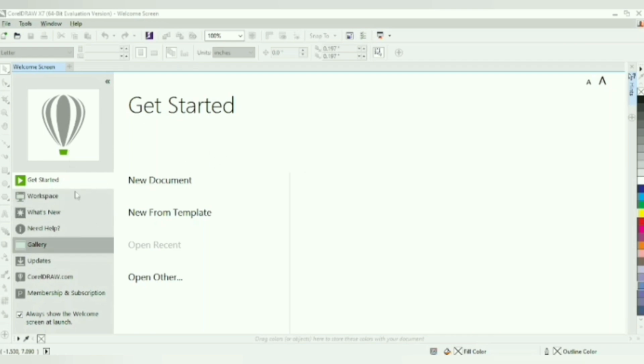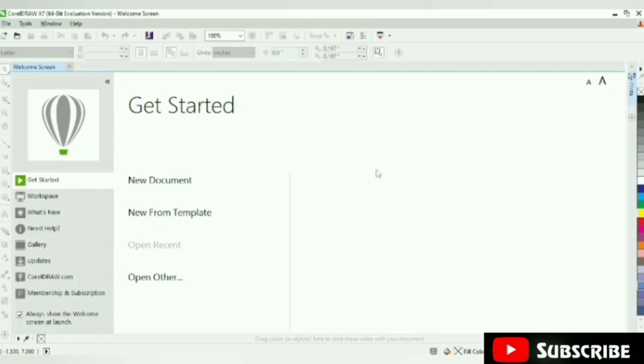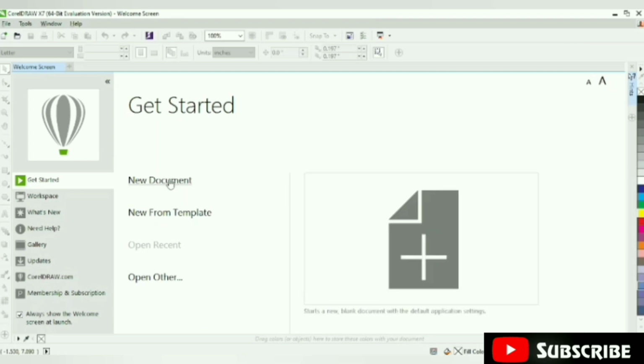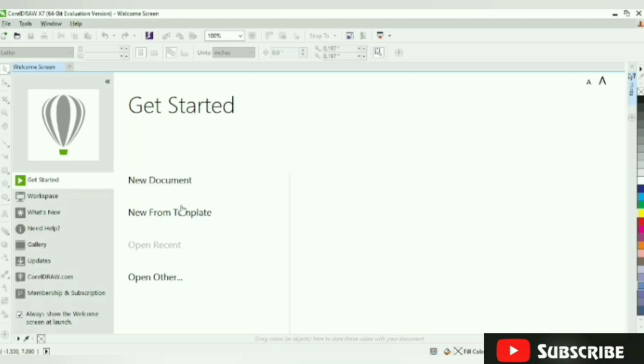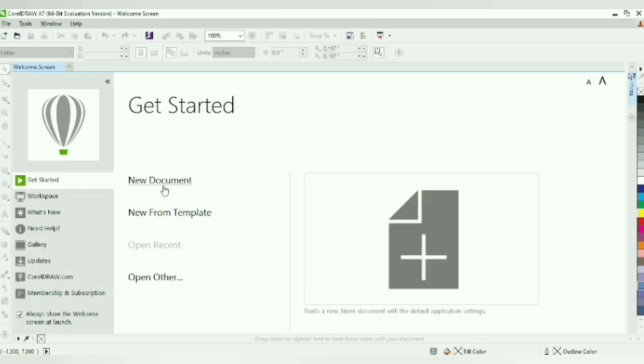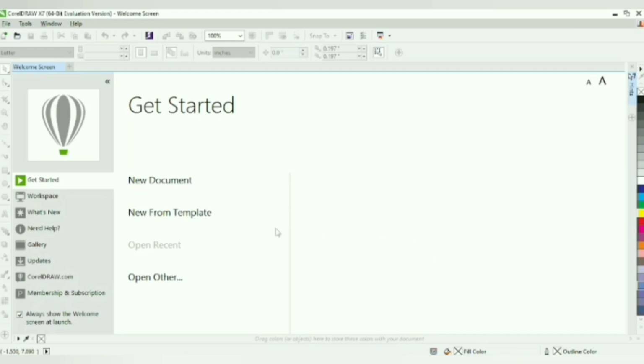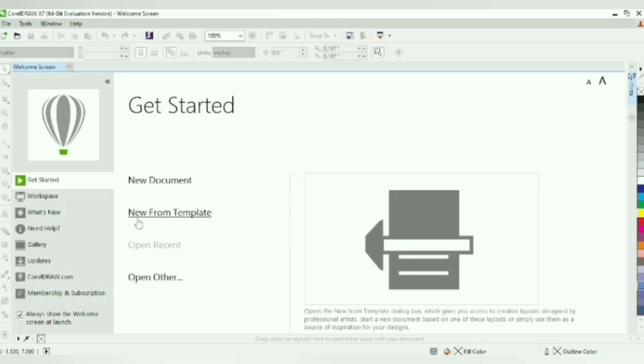What we are much interested in for beginners is to note this: never check this box. Always make sure that the welcome screen is available, so that this will enable you to set up the document that you want to work with. So let's move to new document. New document enables you to start with a fresh document, so you can create a new document for your work.